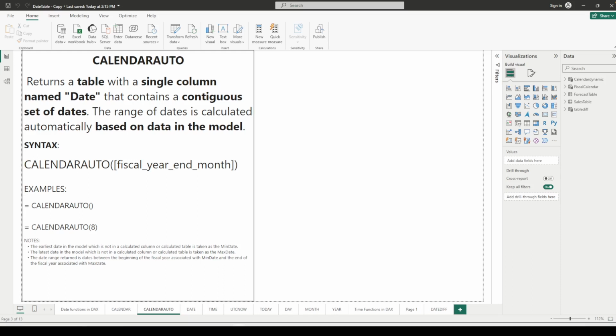on the model and the maximum date on the model. So we don't have to define that explicitly, unlike the calendar function. The other thing that calendar auto also does is you can add a fiscal year end month, the month in a particular year, so that it stops the calendar on that month, on the final year, on the max date. So let's look at an example.